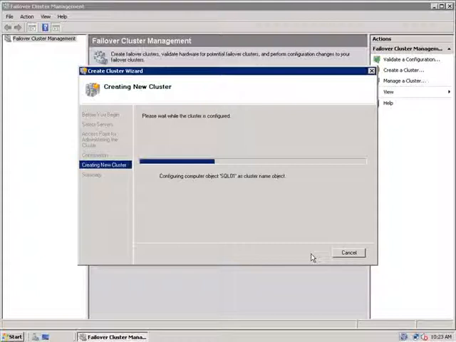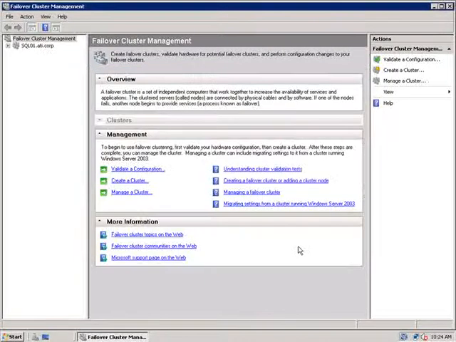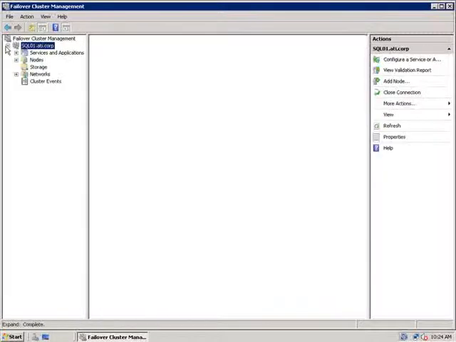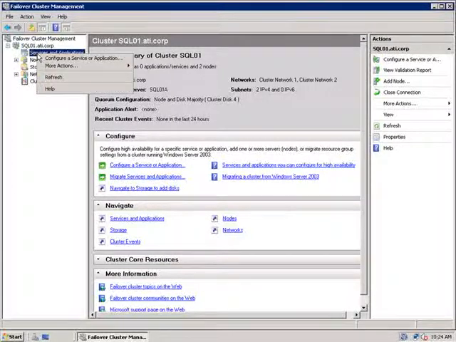So this wizard takes a few minutes to go through because it's got to create computer objects in the domain, add DNS records to various things and whatnot. So through the magic of the internet, we'll go ahead and come back when that's finished. Okay, so that just takes a minute to finish. So we're going to click Finish on there. And you can see up here, we now have a functioning cluster. So we've got 2 nodes in our cluster. We don't have any services configured yet, but we're getting there.